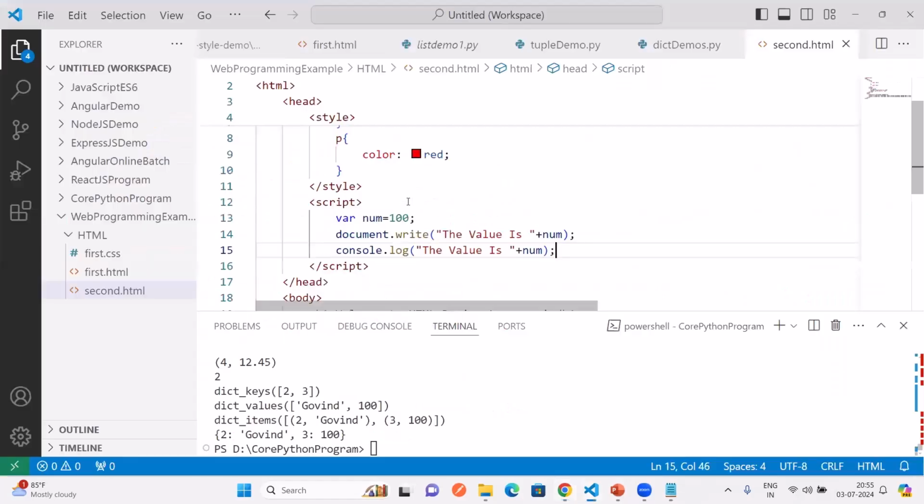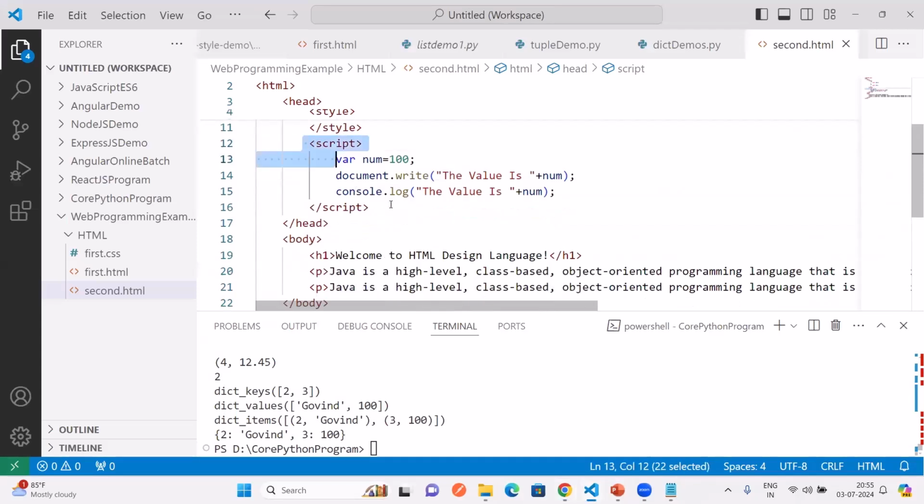Okay, is it clear why we are using the script tag? Yes sir, clear. When do we have to use the script tag? Whenever we are going to embed JavaScript in an HTML file, we use the script tag.